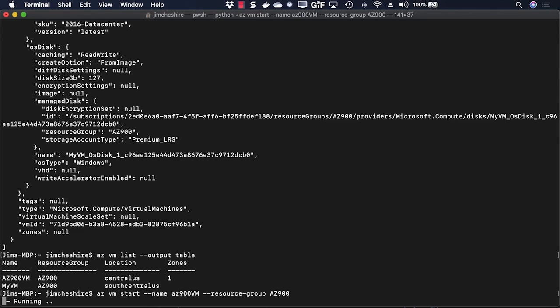And notice that with the CLI, it doesn't actually show you that it succeeded that command, but if you don't get an error message, it takes you right back to the command prompt. That means that everything is good to go. So this means my VM is now running.